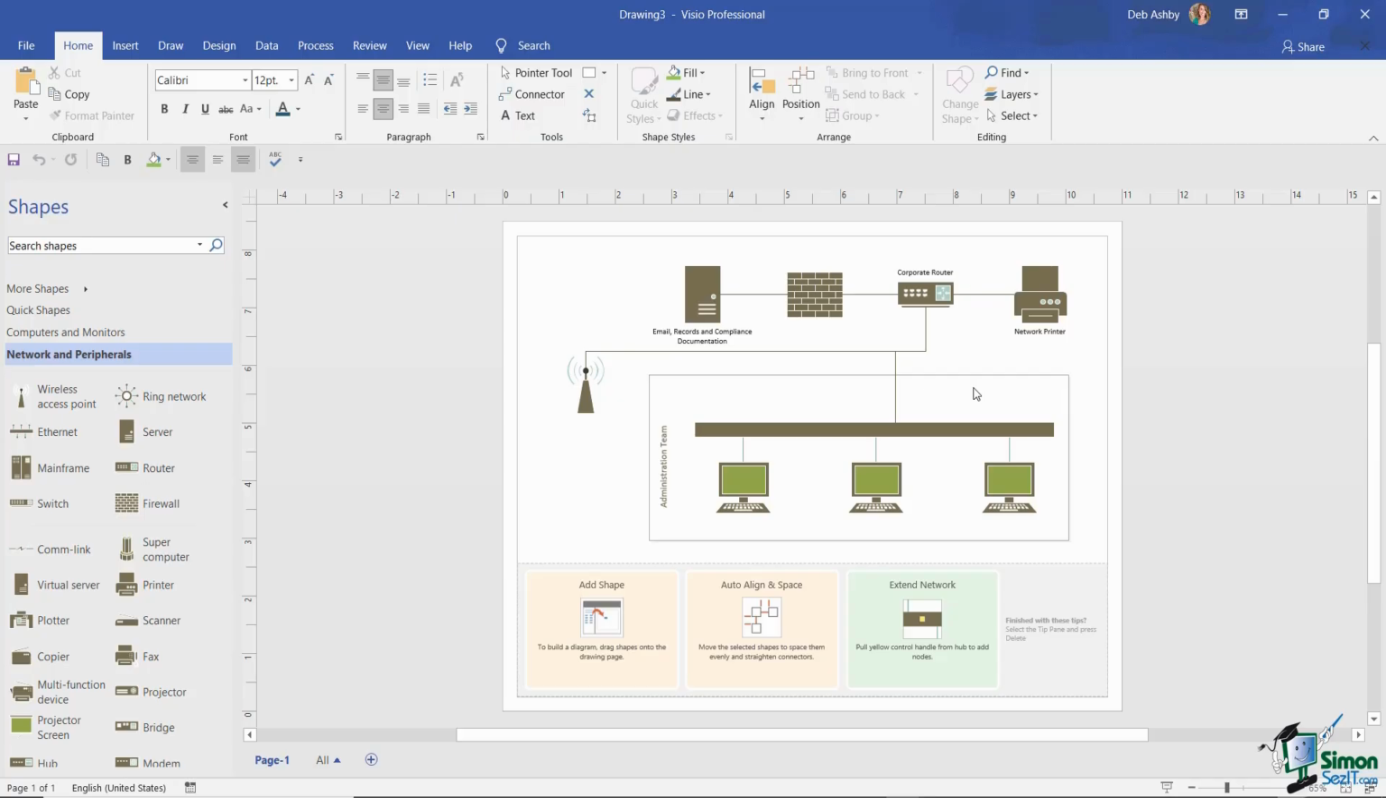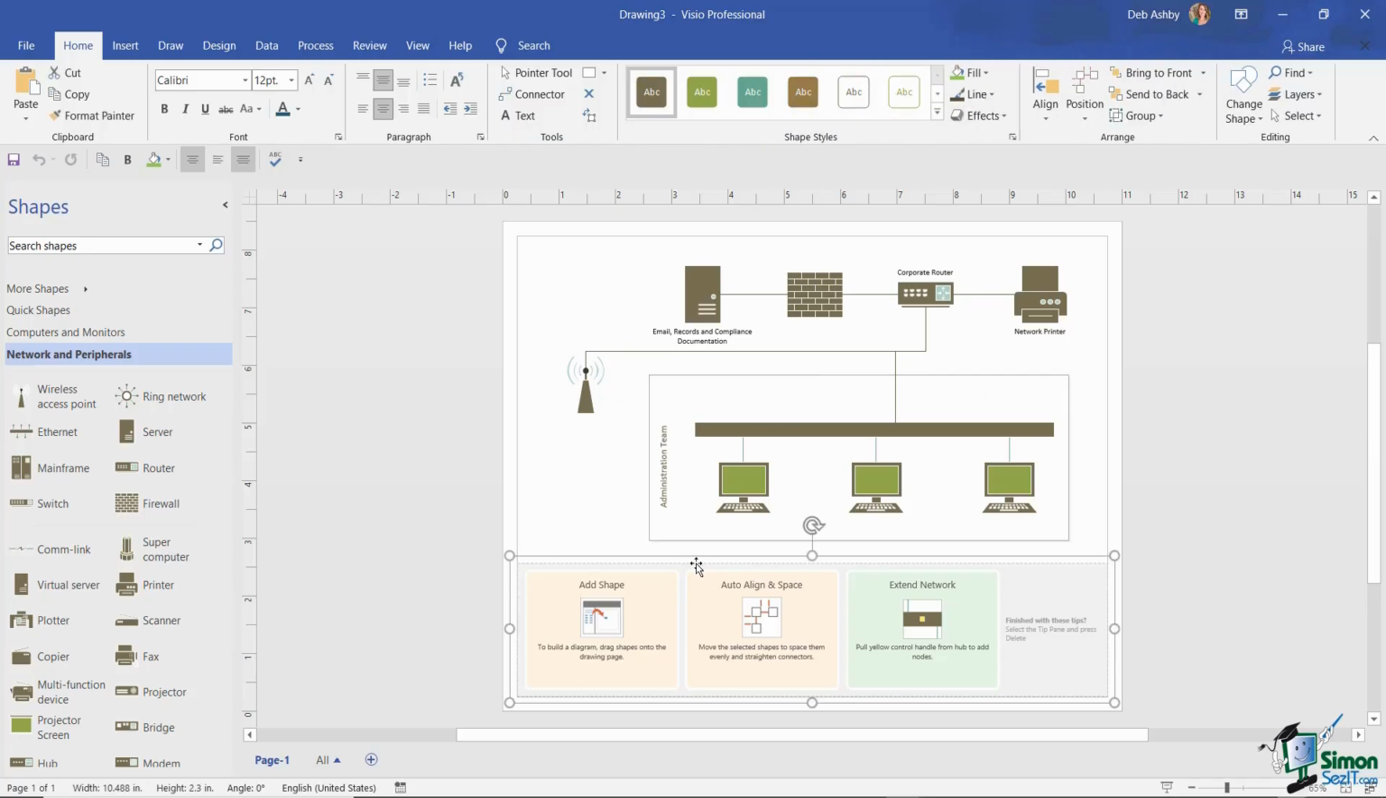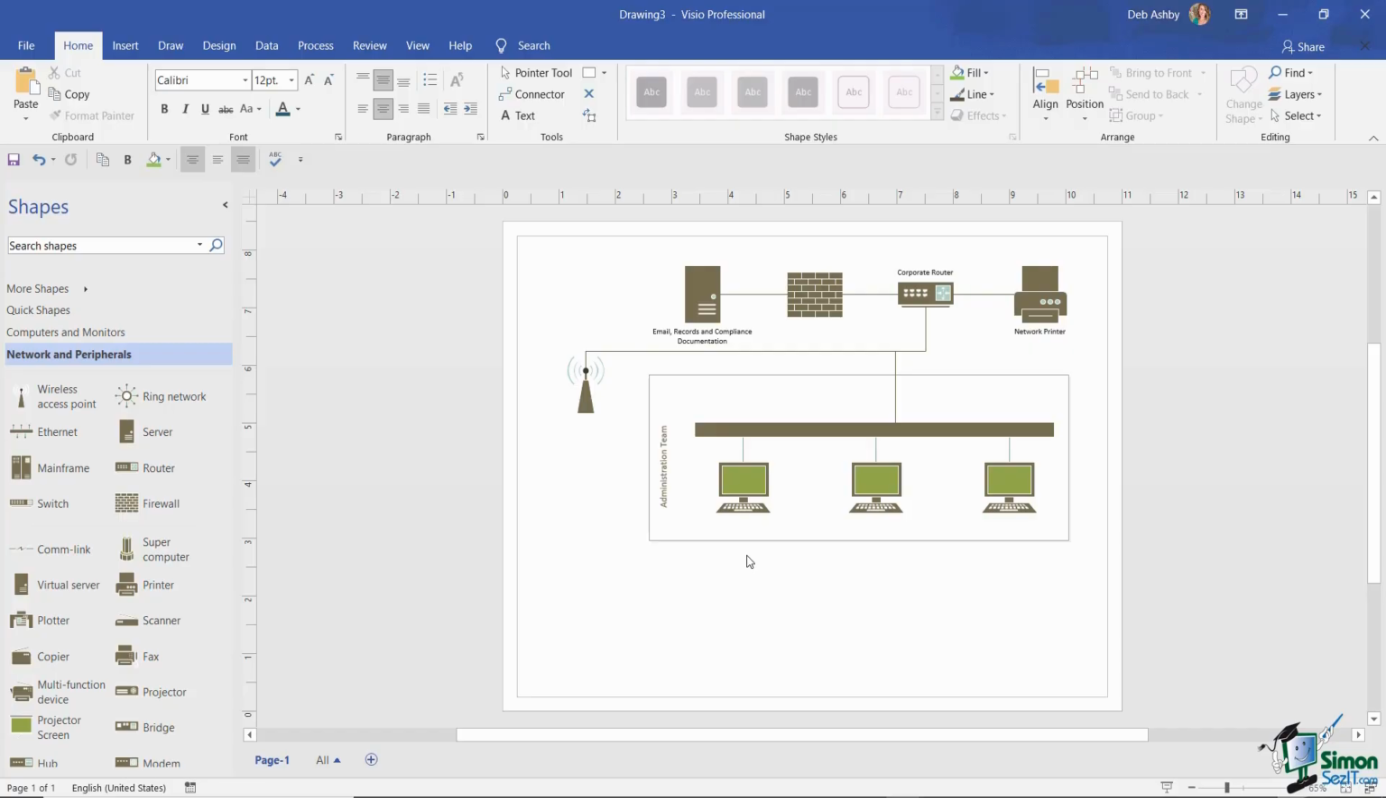Now, the final thing I want to mention here is that once you're done with these tips, you can just delete them out. So these are probably not something you're going to want to keep on your final drawing. And if I click on these tips, I get the selection border around the outside, and I can simply press the delete key to delete those tips out.